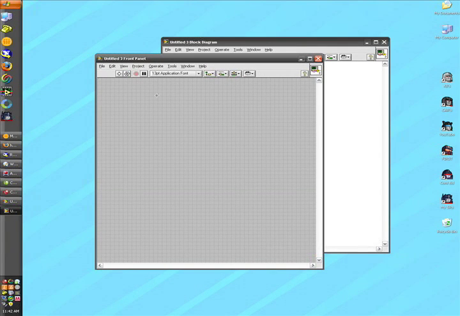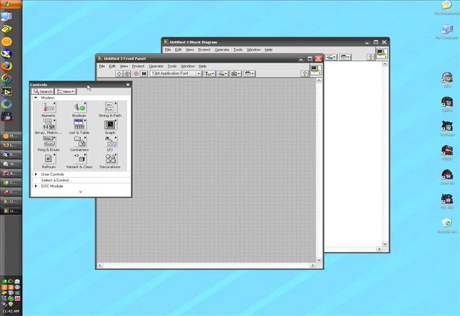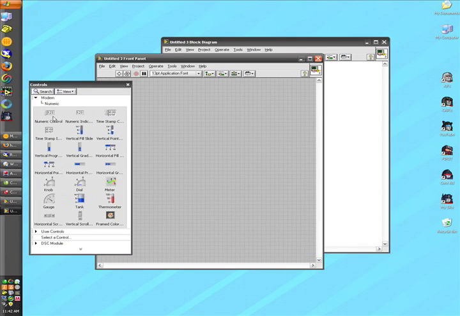In LabVIEW, user inputs and outputs are known as controls and indicators. To access the controls palette, simply right-click on the block diagram. To make this window remain open, click on the thumbtack. Now I'll add two numeric controls and two numeric indicators.